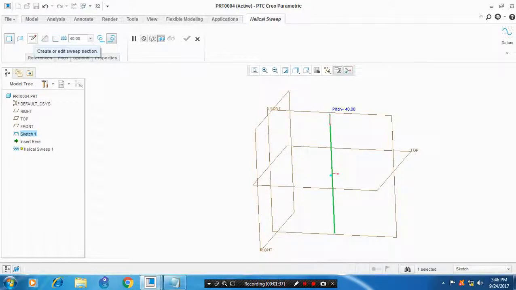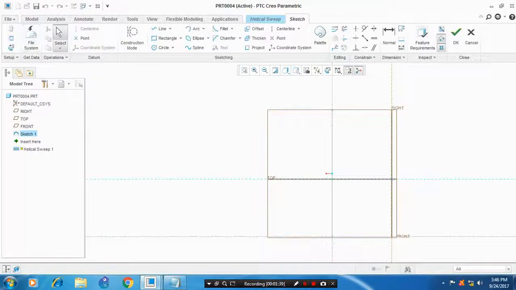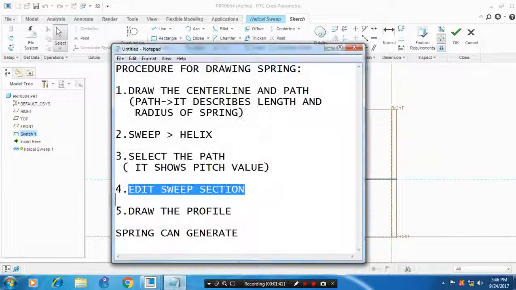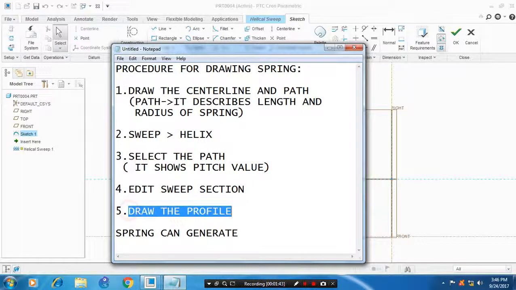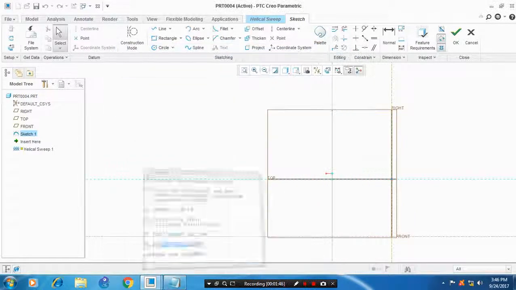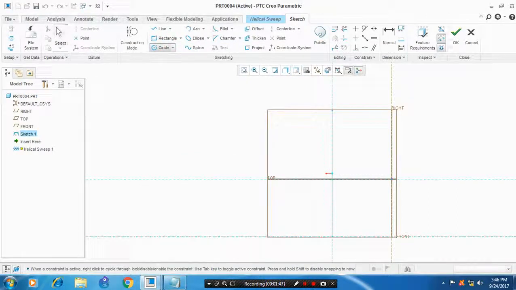You have to click the edit swipe section and draw the profile of the spring. The profile of the spring is nothing but a circle shape. And draw the profile.